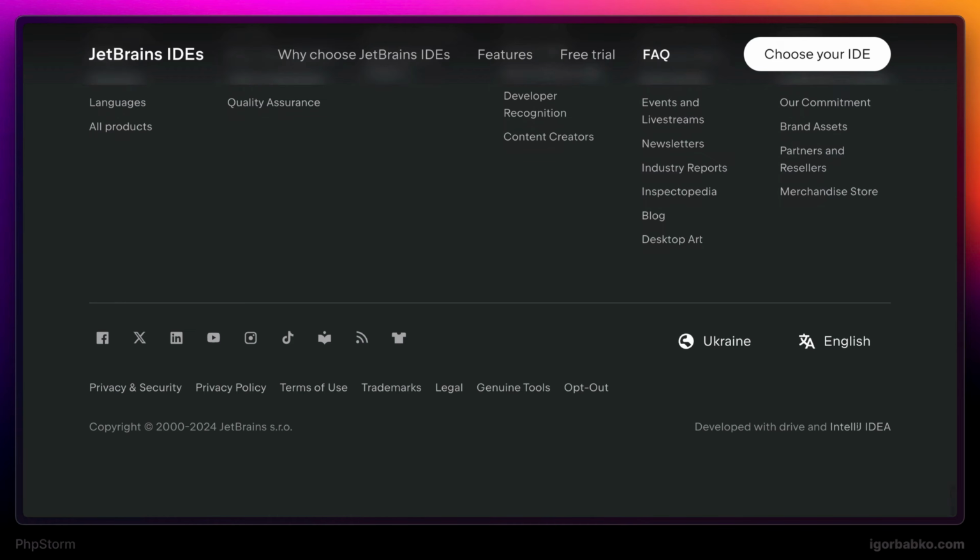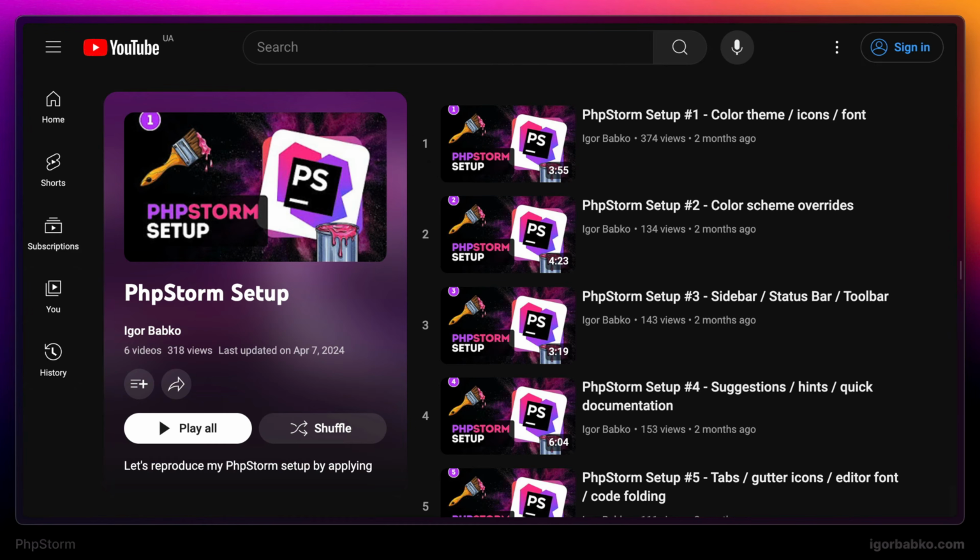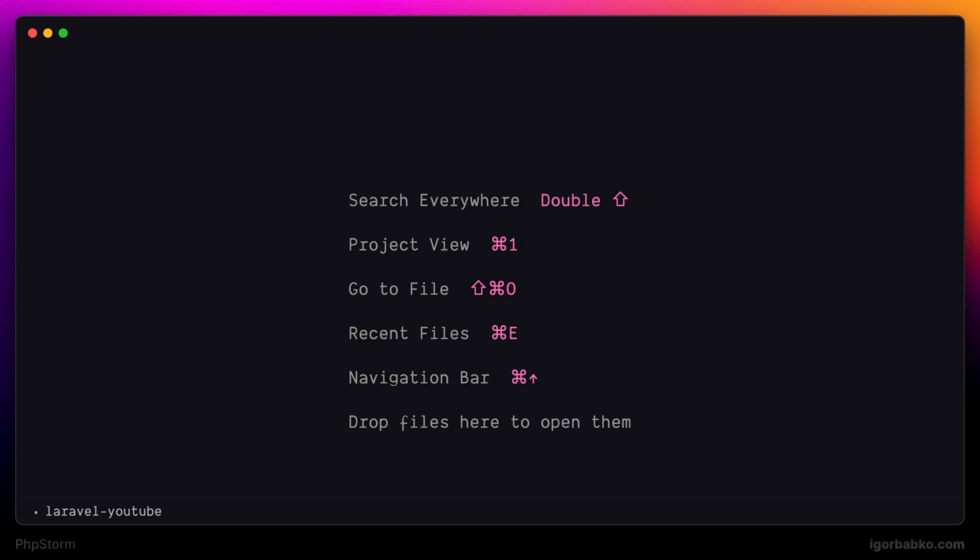And if you're interested in UI customizations related to changing themes, configuring fonts, and other UI aspects of the IDE, there is a separate playlist on the channel where we have configured the interface of PhpStorm step by step. And now let's get going.